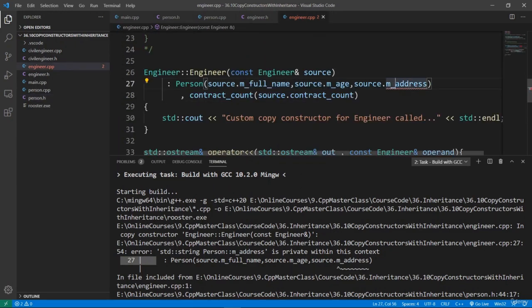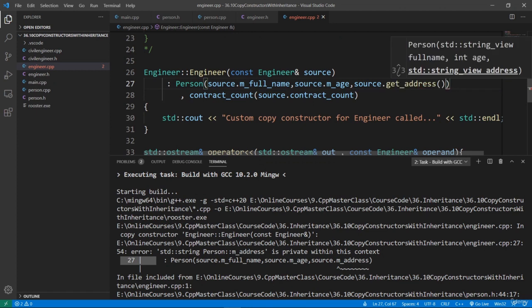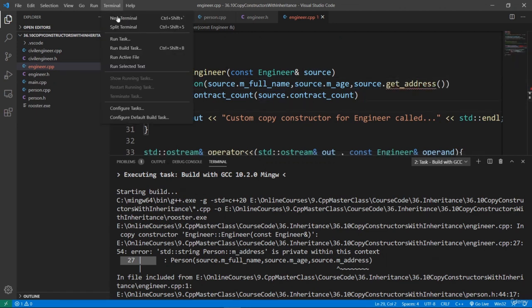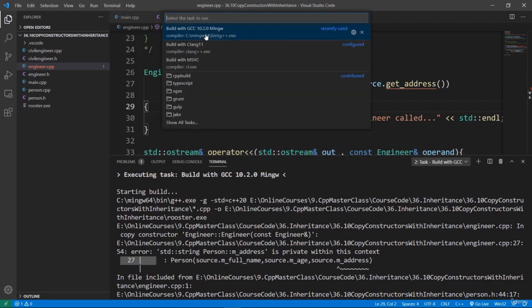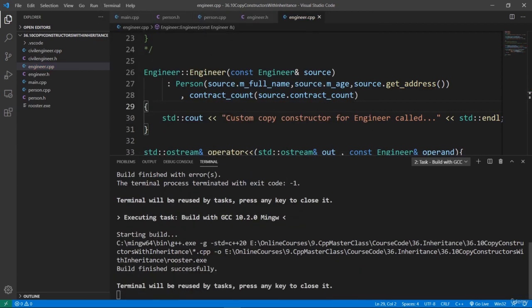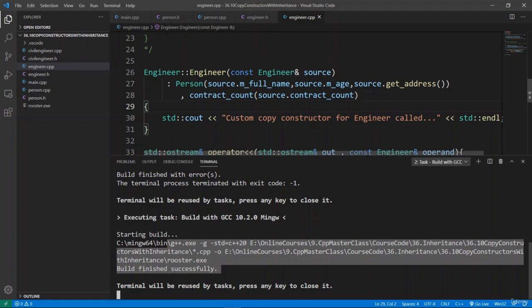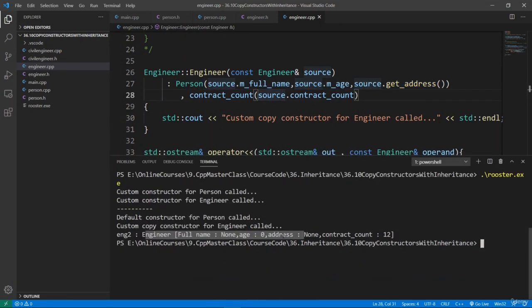We can say source.get_address. This is going to work. This is going to set up our thing. Let's try to build because I think Visual Studio Code is messing with us here. Okay, you see the build is good. It is Visual Studio Code, which wasn't understanding our code here. And if we run our program, we're going to see that things are going to work exactly as we expect. Let's actually run the program here. We're going to clear and run rooster.